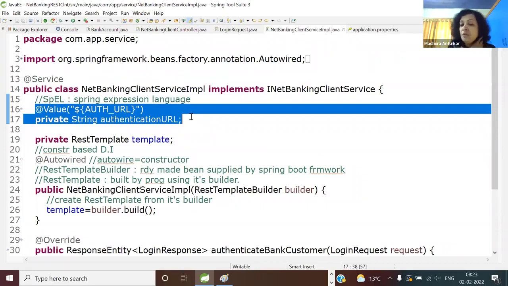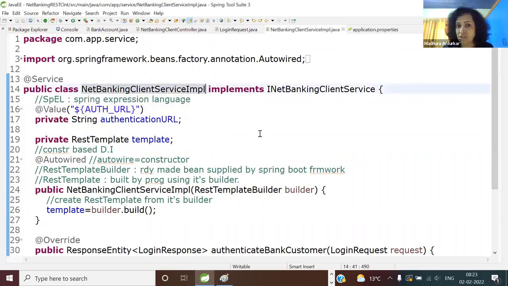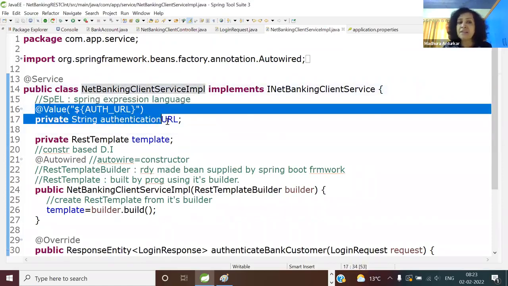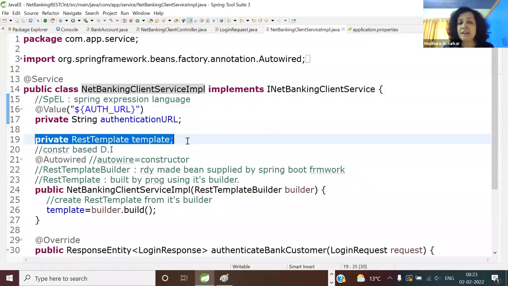Can you create your own property file? The answer is yes, but then there are additional steps. We did not invest time in that. And now the main thing. What is the dependency of the net banking client service implementation class? One dependency is the authentication URL and the other dependency is REST template. Think of REST template as equivalent to an Axios instance.